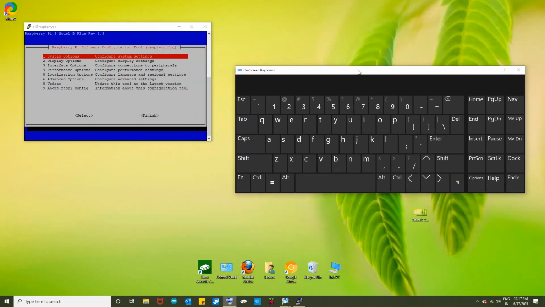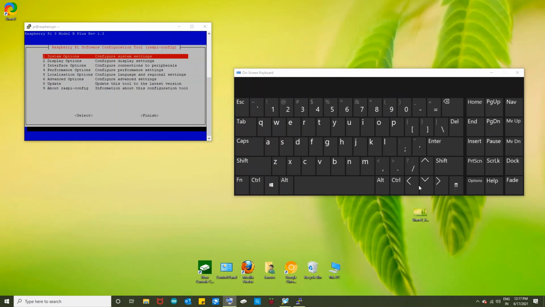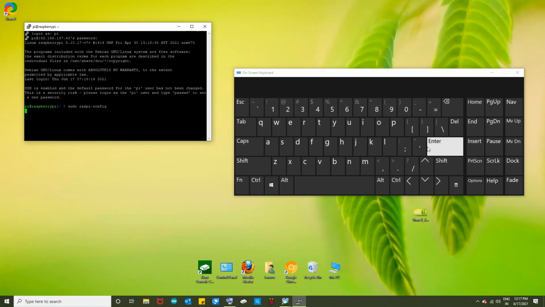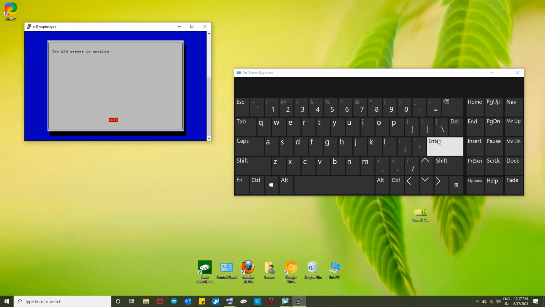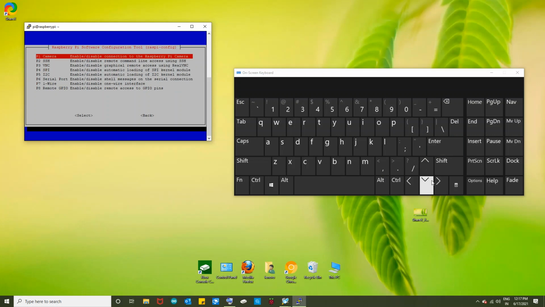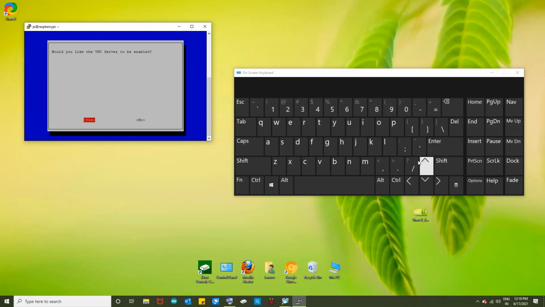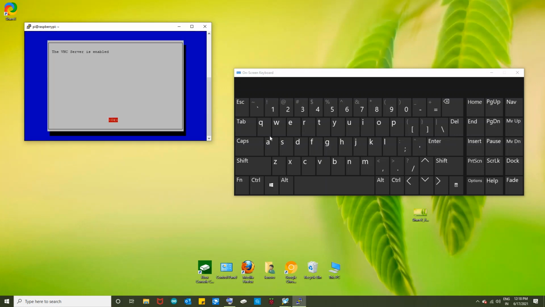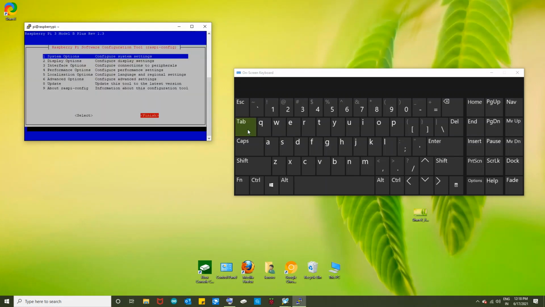Yes. So now we have to go to interface options, which is at number 3. Then press enter. Then we have to go to SSH. Then press enter, then again press enter. We have to wait for a while. Then yes, enter. Then again we go to interface options and enable VNC like this. Yes, VNC is enabled. Let us press tab and then finish.